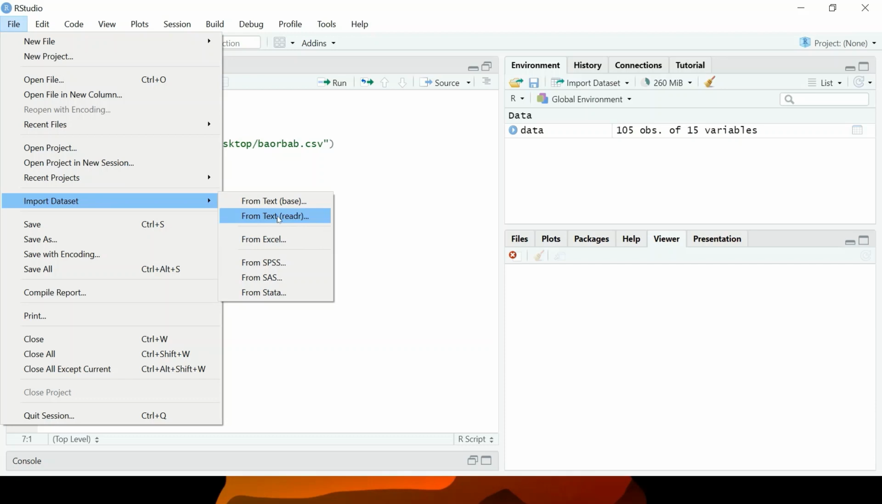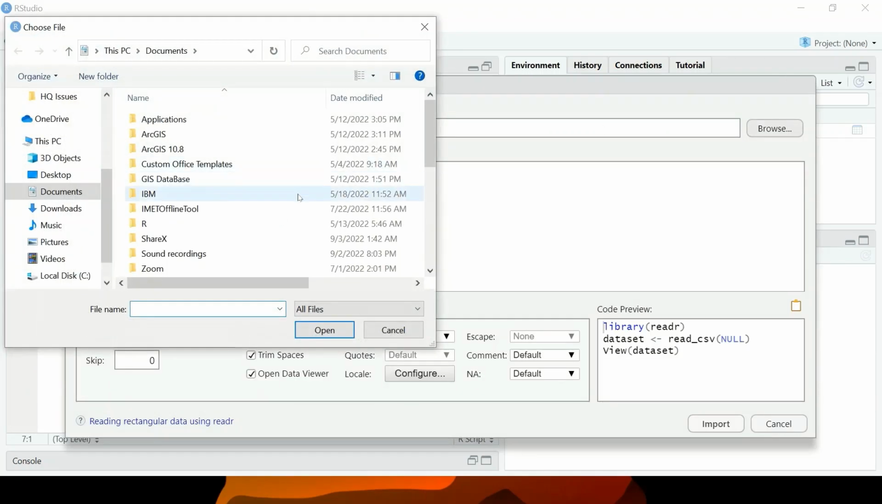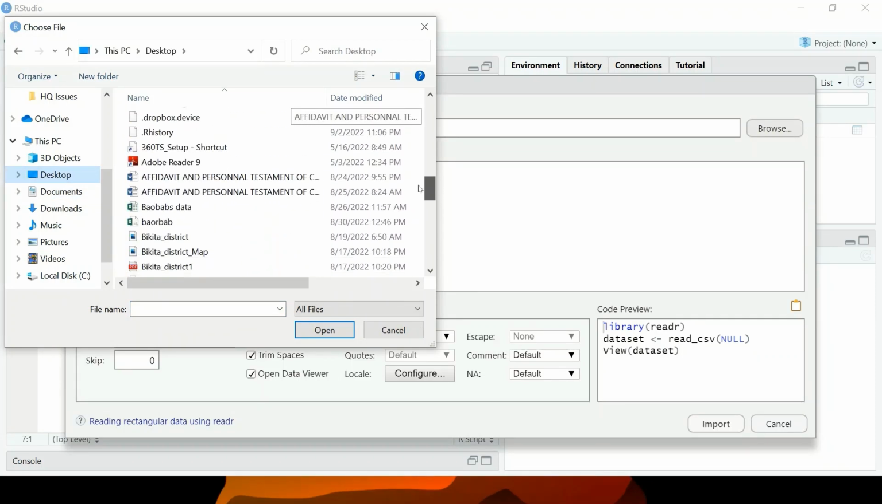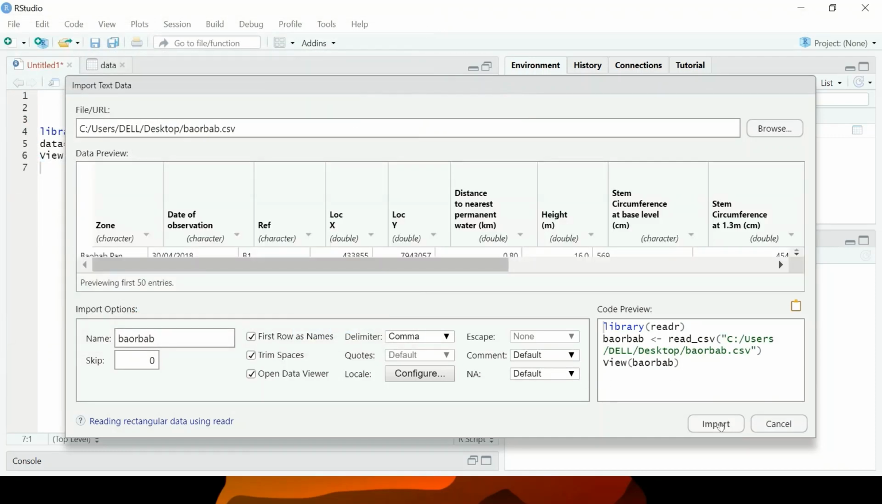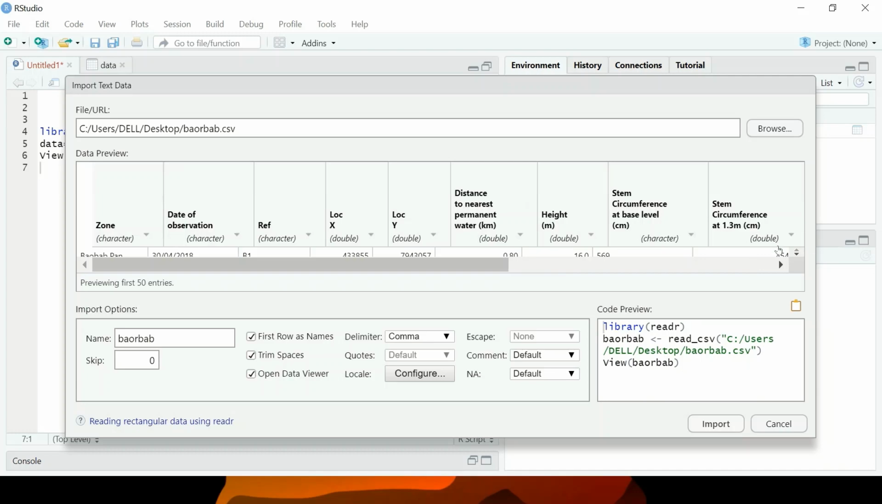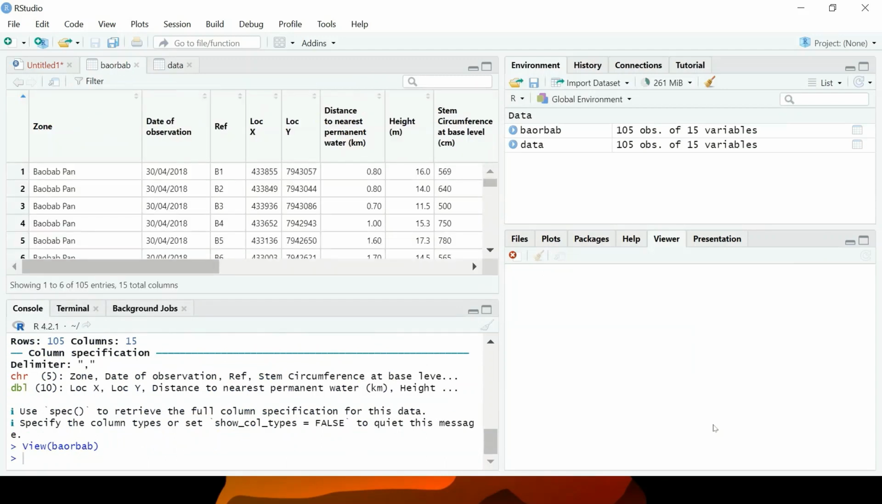All right, so I'm going to say readr. Then I'm going to browse, and I'm going to locate my data set. Where is my data set? This is my data set, and I'm going to open, and it's already previewing. You have the option to see the data. All right, so you can import now. It gives the same results, and it's now written Baobab. The first one was data. So that's another method of importing data from Excel. All right.